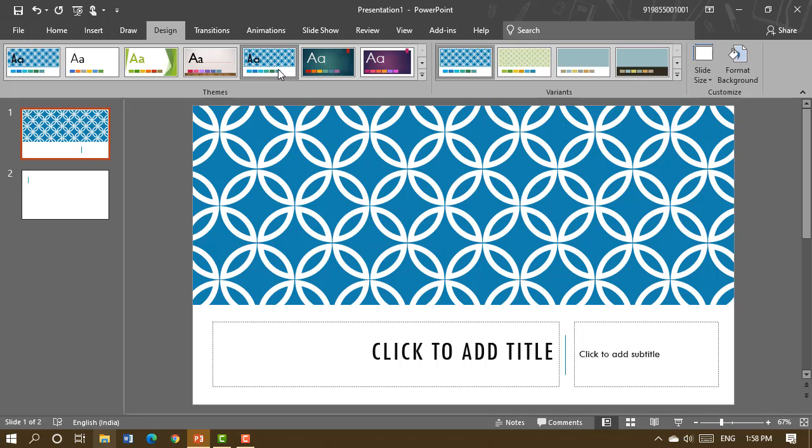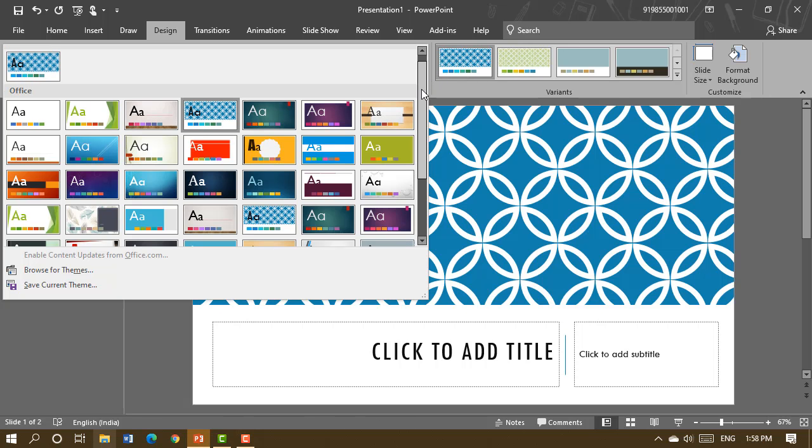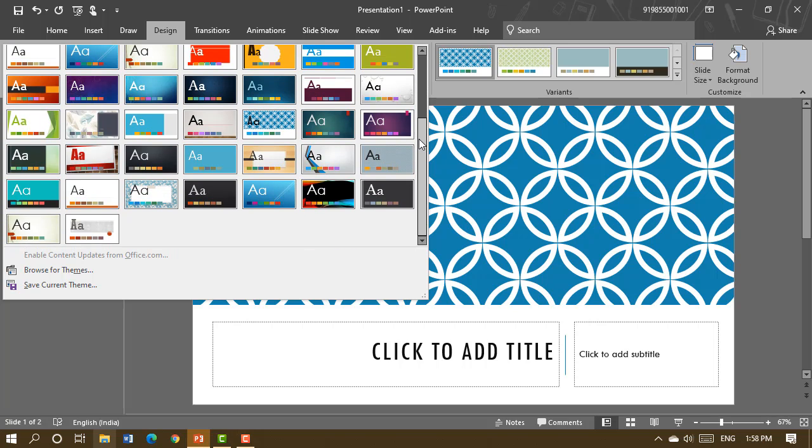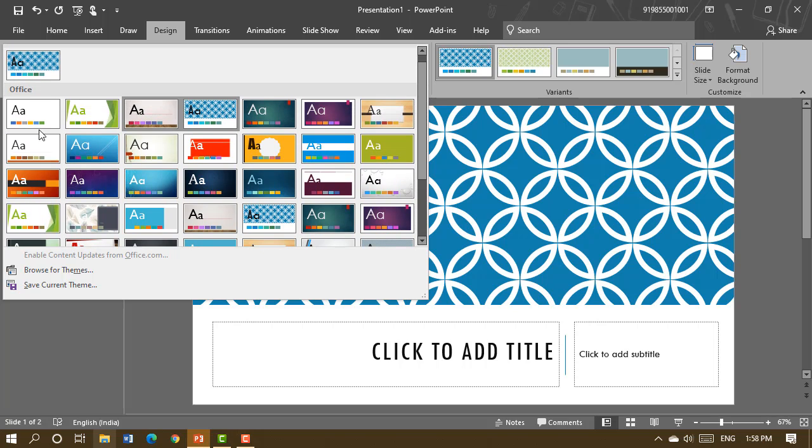Now, inside one theme, there could be your own choice of colors. So you can go to variant like this. Even for the themes, you can click here and go through all the themes which are present here. You can see this. You may click on this.